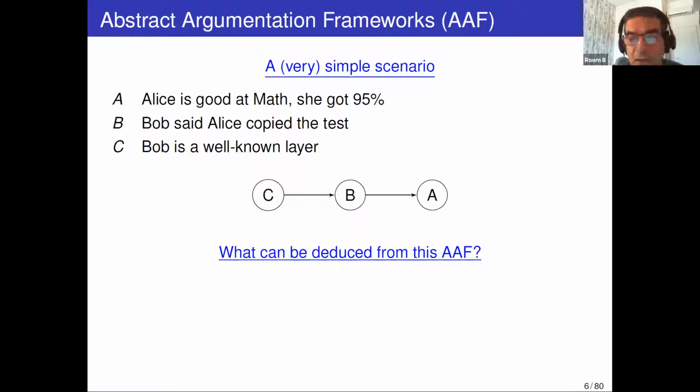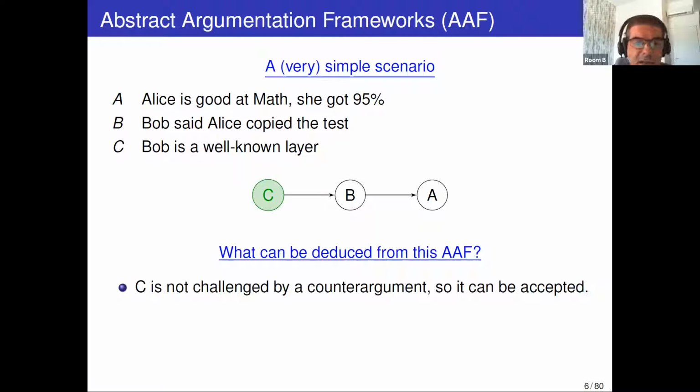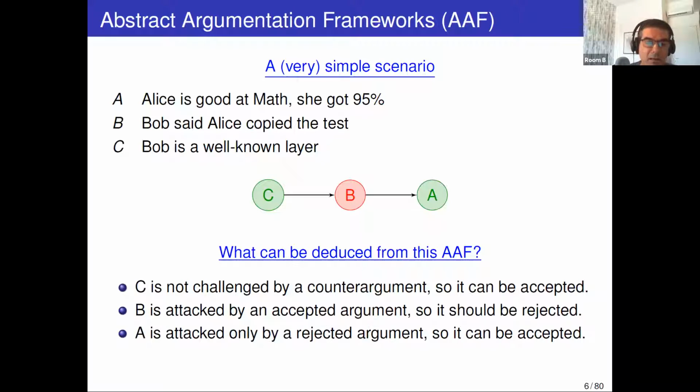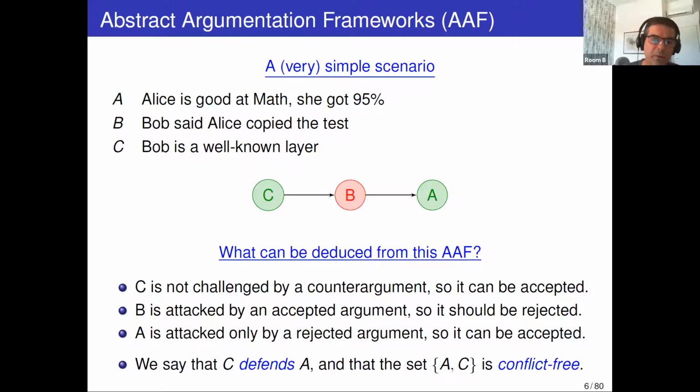So what can be deduced from this abstract argumentation framework? Well, since C is not challenged by any counterargument, we can accept it. Now, B is attacked by an accepted argument, so it should be rejected. And A is attacked only by a rejected argument, so there is no real reason to reject it, so we again accept it. So this demonstrates perhaps the two main principles in abstract argumentation frameworks.